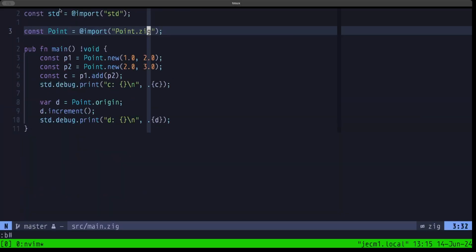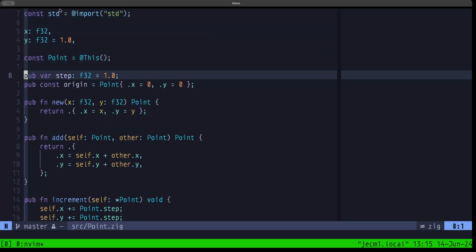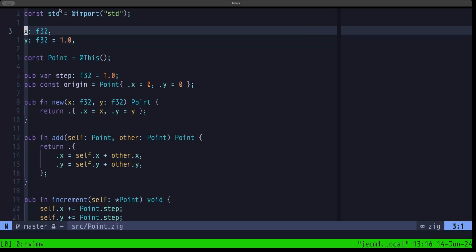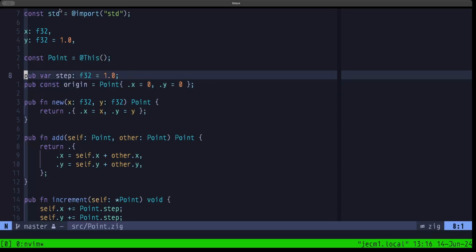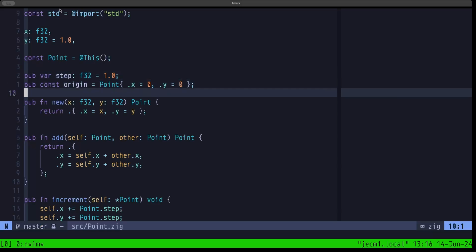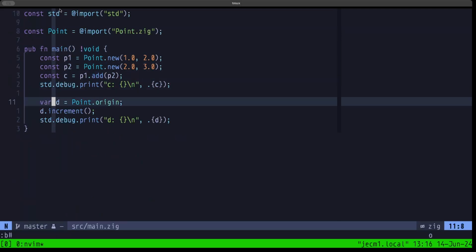So as you can see, when we import a Zig file, we're basically getting a struct. It's the same exact functionality, with the difference that since we're now dealing with a different source file, we have to explicitly make the declarations that we want to use public. The fields are going to be public by default. You cannot make them private, but the declarations are going to be private unless you use this pub keyword in front of them.